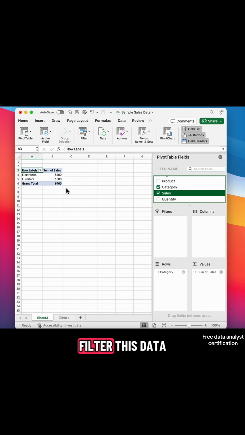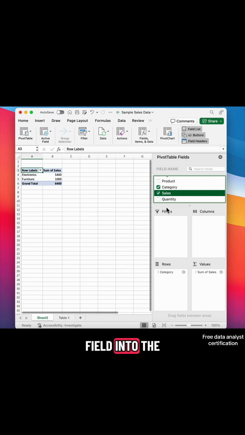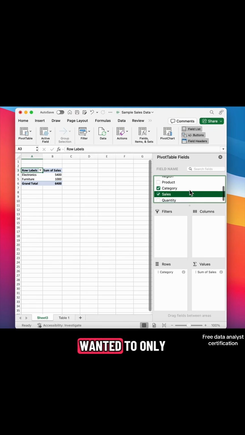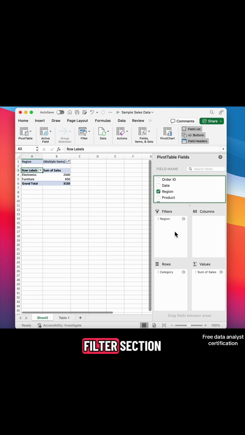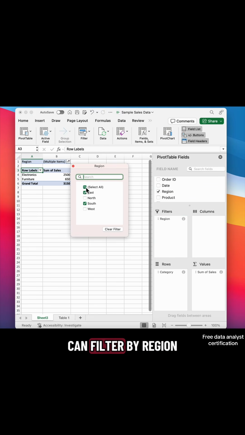I can further filter this data by dragging a field into the filters section. So if I wanted to only look at data in a particular region, I would drag the region field over to my filters section, and now I can filter by region.